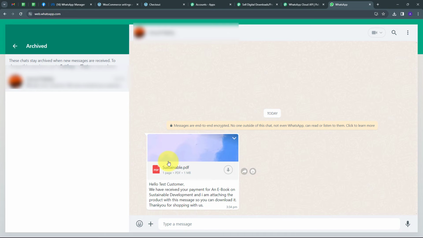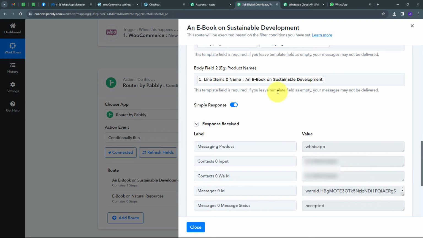With this message, I have this PDF of my product, which is for sustainable development. So I can automatically download this product from here. Here we can see that I have sent this message with my digital product on WhatsApp to my customer automatically. Now I will go back to Pabbly Connect. And here I have done this for this product of an ebook on sustainable development.